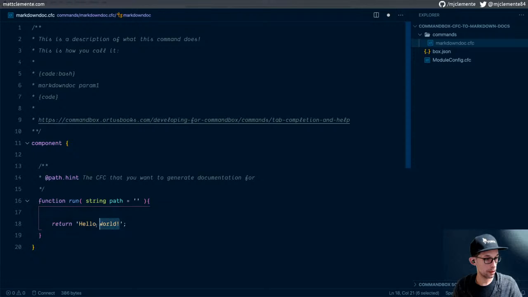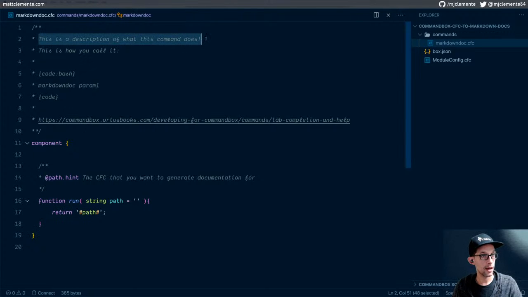Let's just return that path. Okay, docs, always important. Generate Markdown from, I'll fill this out more later, from your CFCs. This is how you call it, Markdown doc path.